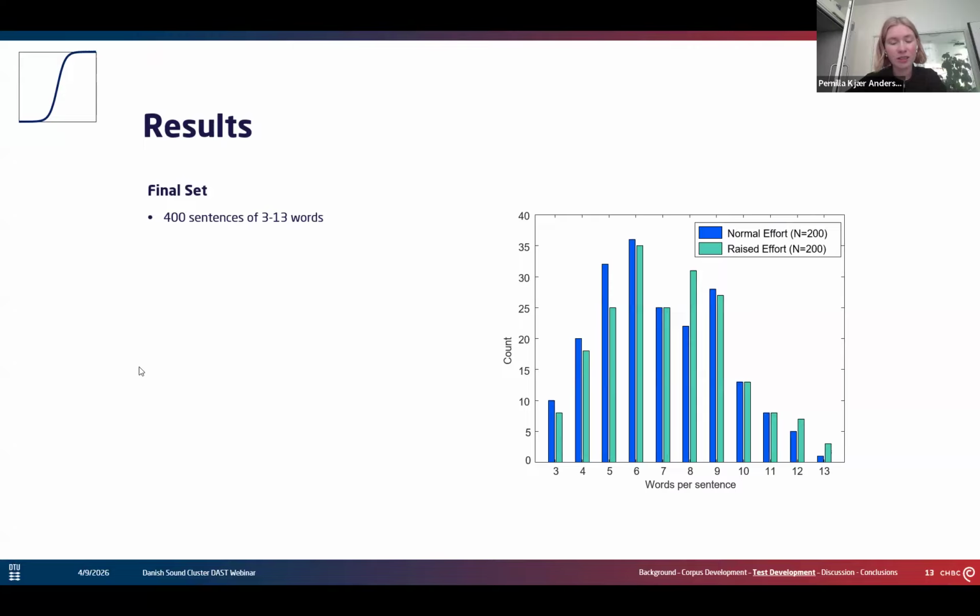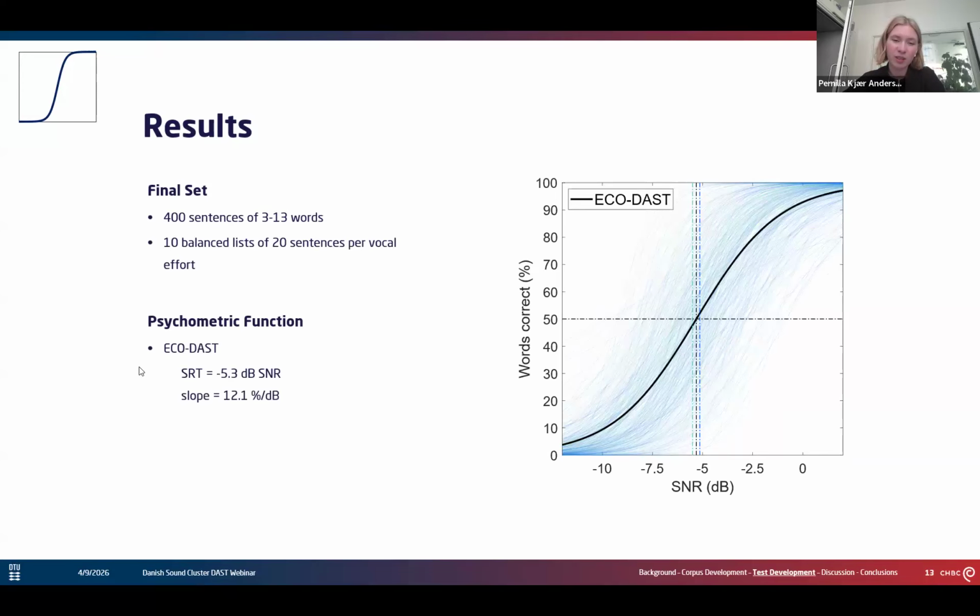From these 400 sentences, we created 10 balanced lists of 20 sentences per vocal effort, so 20 lists in total. We also fitted psychometric functions like the ones that Abby showed you. Similar plot here, where we show the percentage of words repeated correctly as a function of the SNR. All these very thin transparent lines are the individual psychometric functions for all of the sentences, and the thick black line is what we call the overall psychometric function that was fitted to all of the word recognition scores for all of the sentences. So this essentially describes the material overall.